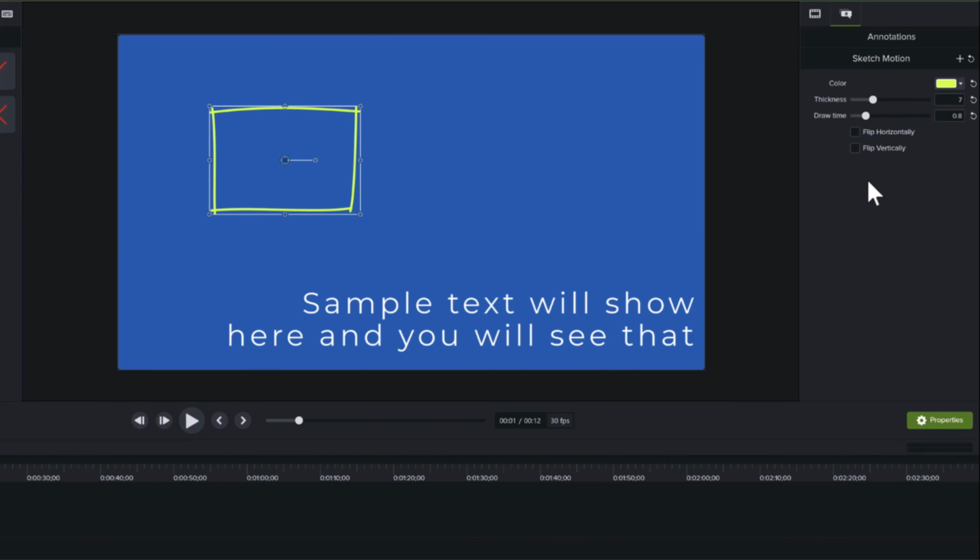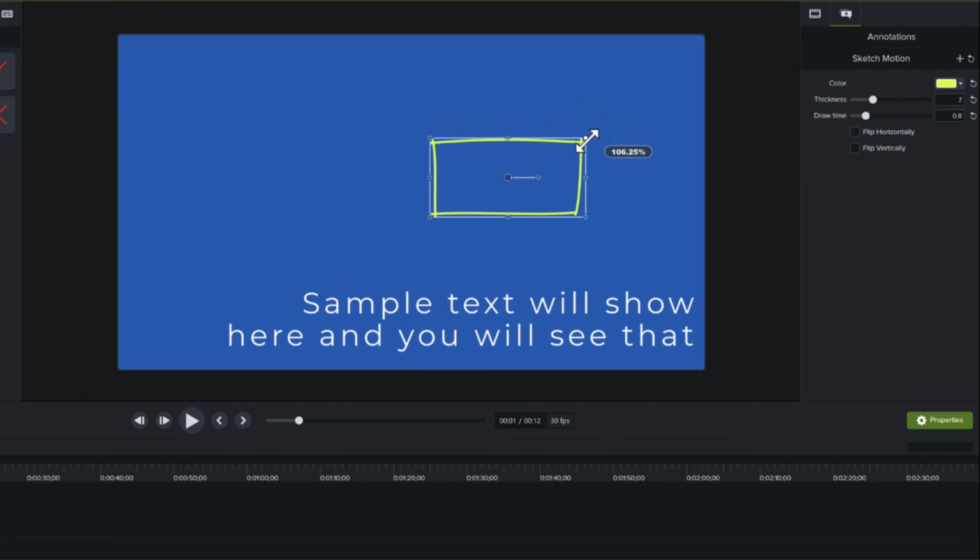The key to the sketch motions is adjusting the annotation size. You can click and drag the annotation like you can with any shape. Sometimes it will give you a little space around the object that you're highlighting.